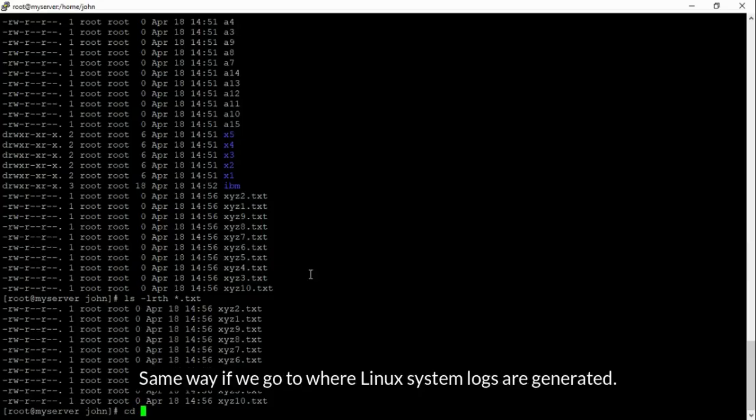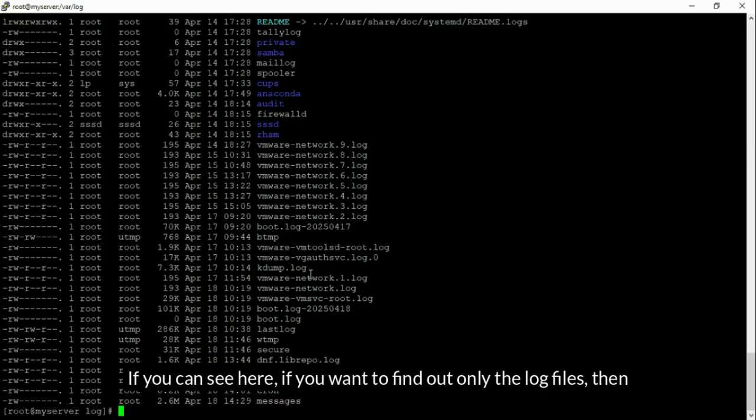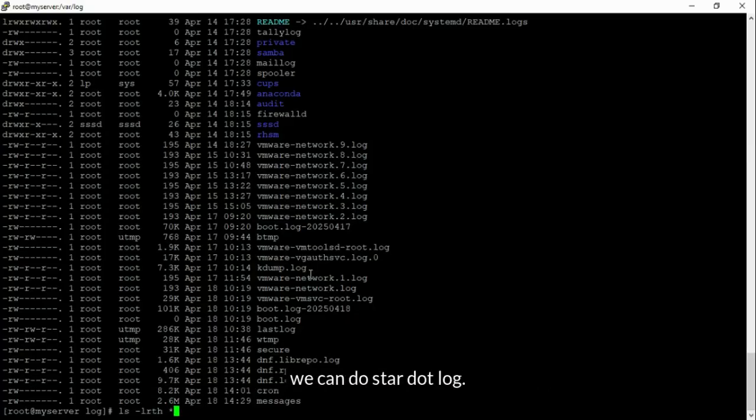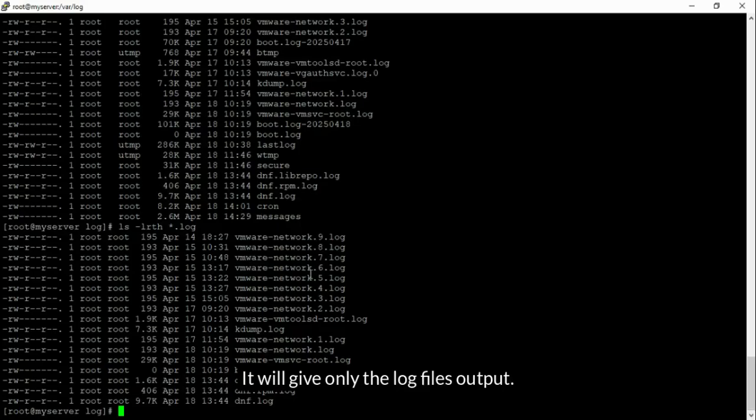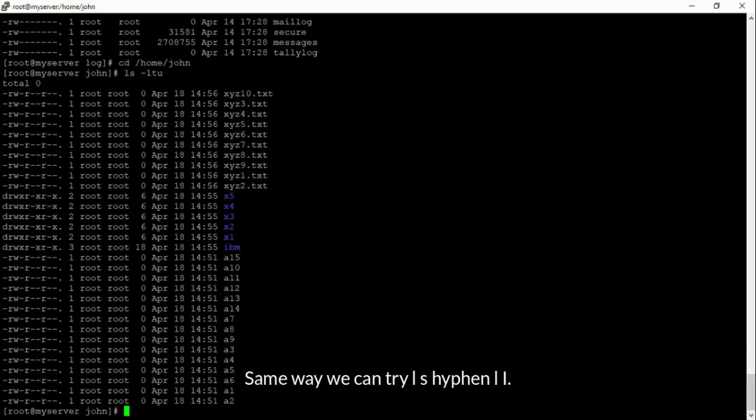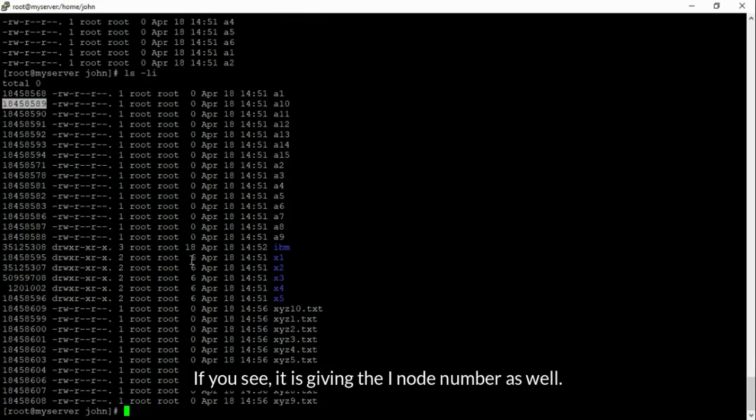Same way, if we go to where Linux system logs are generated, and we want to find only the log files, then we can do ls *.log. It will give only the log files as output. Same way we can try ls -li. If you see, it is giving the inode number as well. These are the inode numbers of the files.